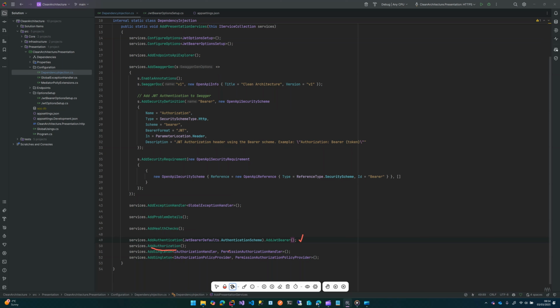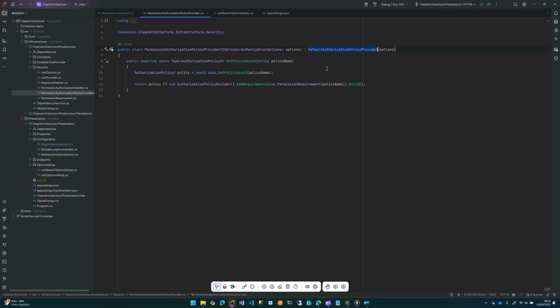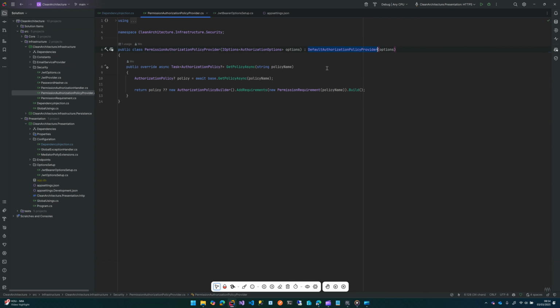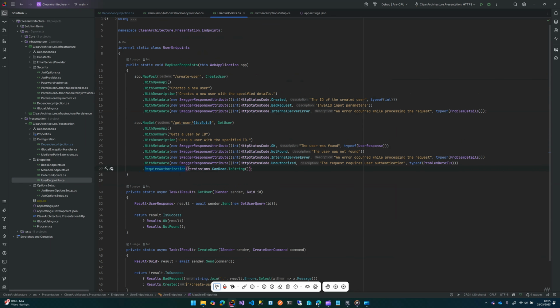I've also created two classes, permission authorization handler and permission authorization policy provider, and registered them as singleton. Let's explore what these classes do. The permission authorization policy provider inherits from the default authorization policy provider. The purpose of inheriting from this class is to add custom permission names to the authorization process. If we examine the user endpoint file, we are using minimal APIs, so I have used require authorization and passed the custom policy name permissions.Can-Read.